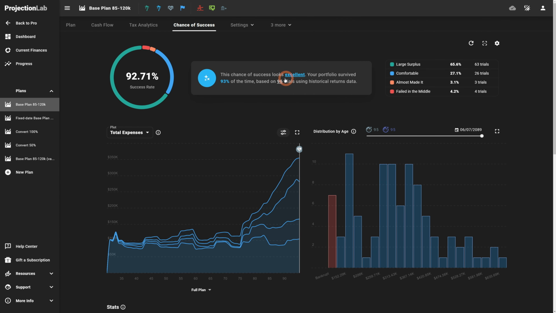So in every case, you should see the same number of trials here, the 96 trials if you use this mode. And we see a 92.7% success rate. So we have 3 trials that sort of almost made it but did not, and then another 4 trials that failed in the middle.